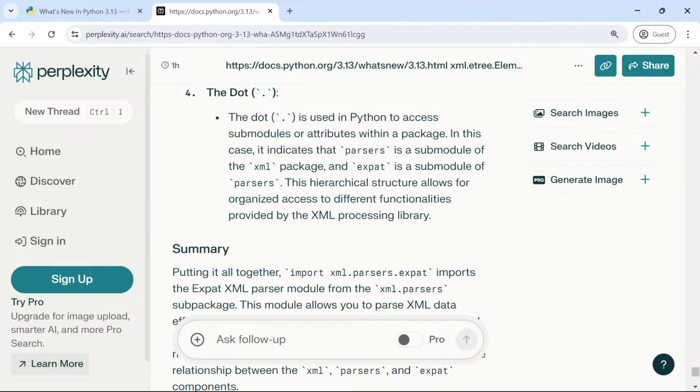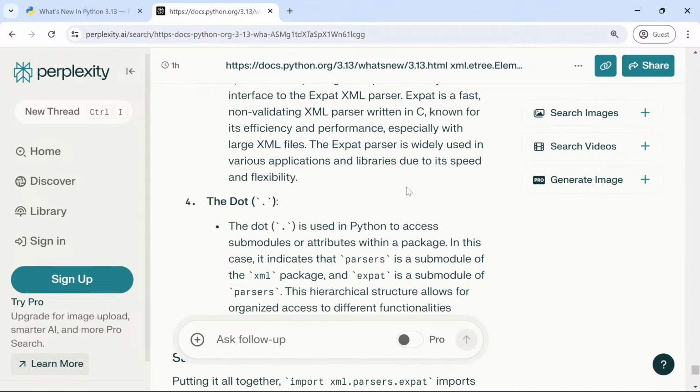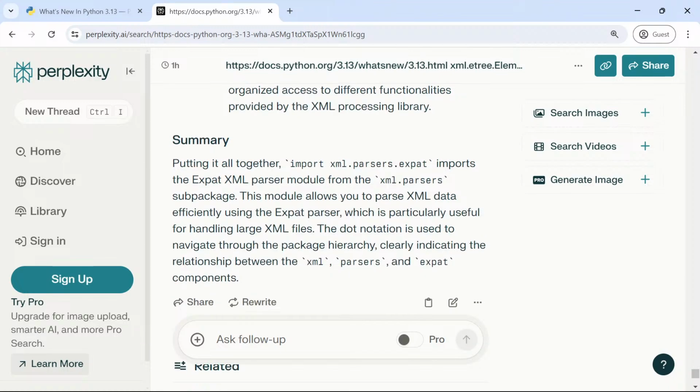And expat is a submodule of parsers. Yes, expat is a submodule of parsers. This hierarchical structure allows for organized access to different functionalities provided by the XML processing library.